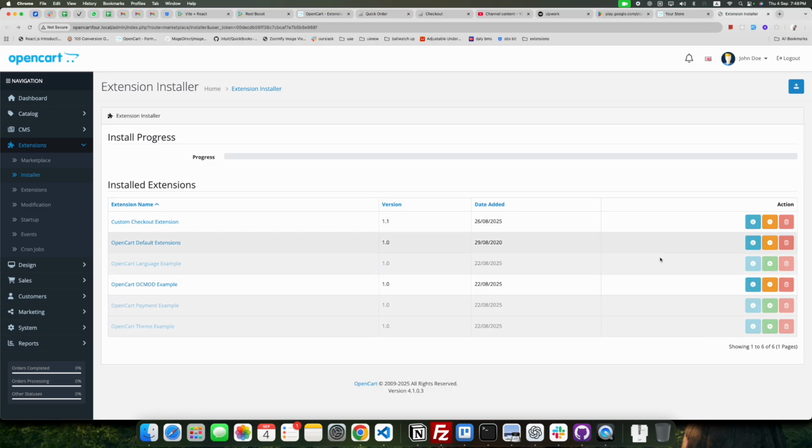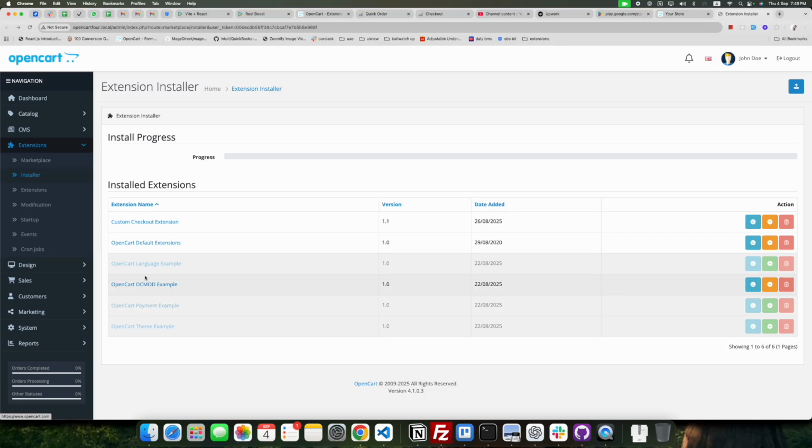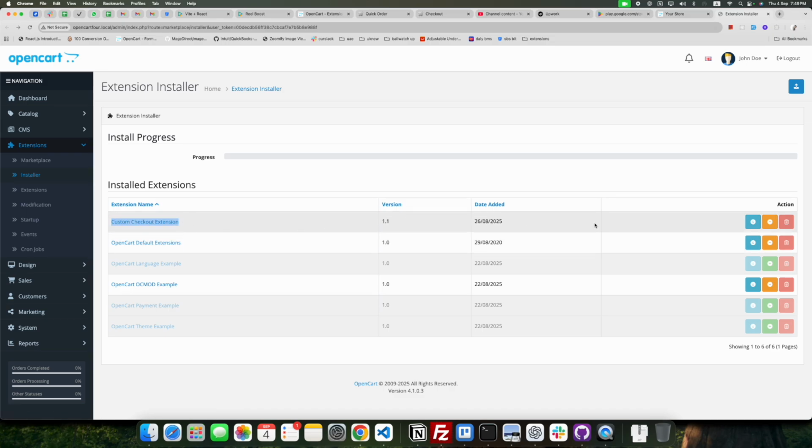These are the extensions that Opencart provided for your reference to start developing. These extensions are a good start to learn how you can create an Opencart payment module, an ocmod example, a language example. These are different examples, and these files will always stay here. You can call this list of extensions as well, and you can remove, uninstall, and then even delete these extensions. So here is my custom checkout extension I have made for the client.